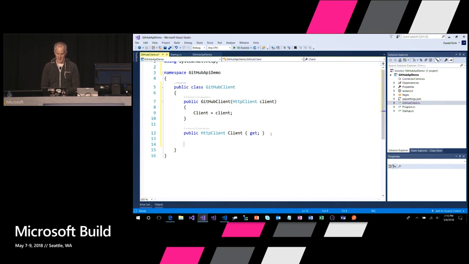Now, what do I want on this GitHub client? I probably want something that's going to be async, because we're talking over the web. So public async Task. It's going to return a GitHub user, is probably what I want. Let's generate a type for that as well. Did it do it? Yes, it did.